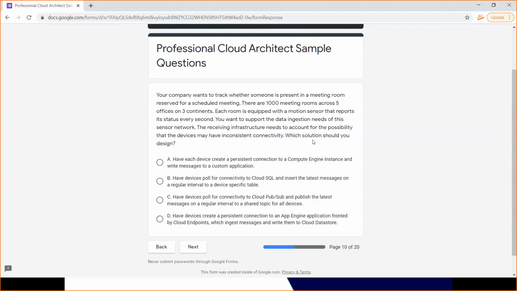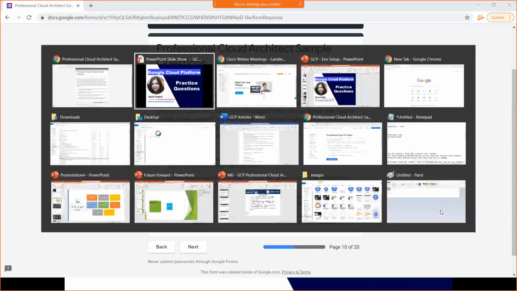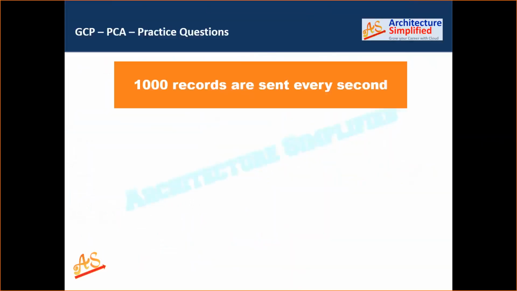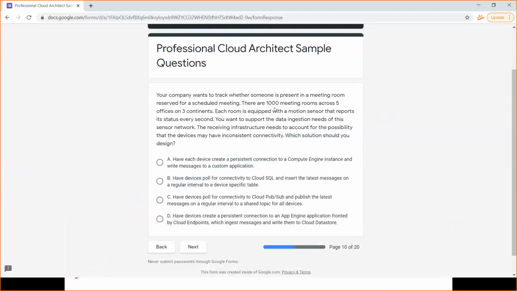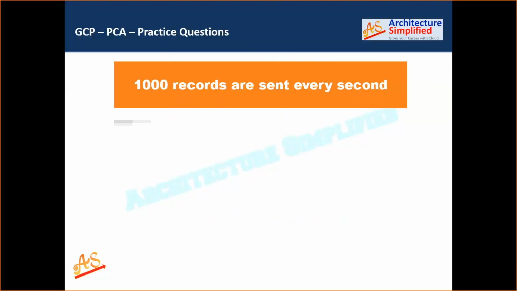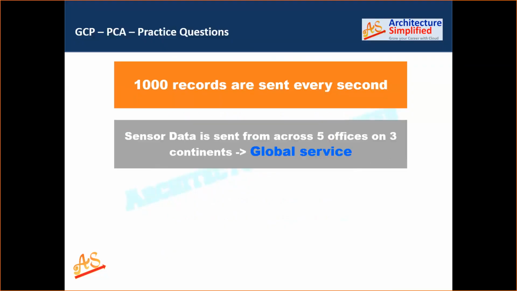Before we go ahead and understand each and every option given here, let's understand what the facts given in this question are. The first fact is 1,000 records are sent every second. Because if you see here, it is saying that 1,000 meeting rooms are there and there is a motion sensor in each room, right? Which is sending out data every second.